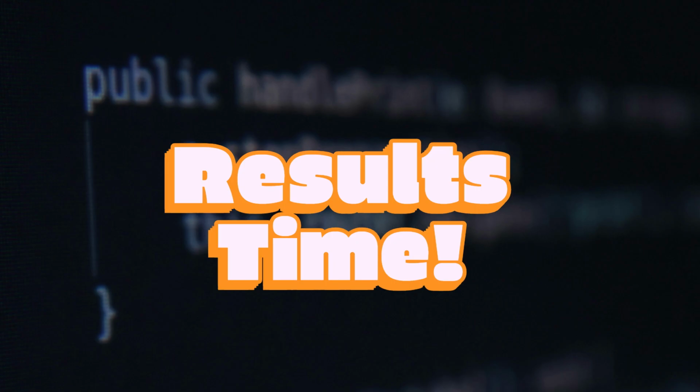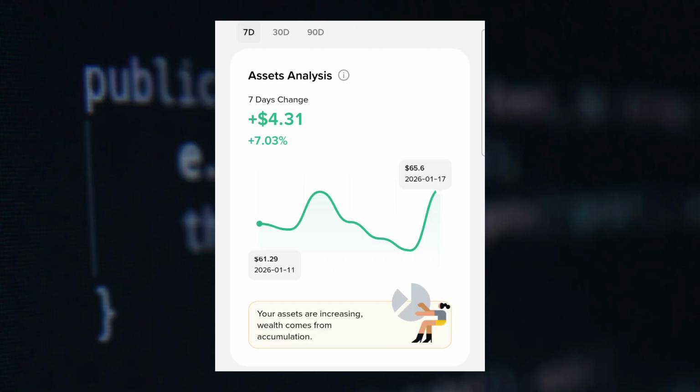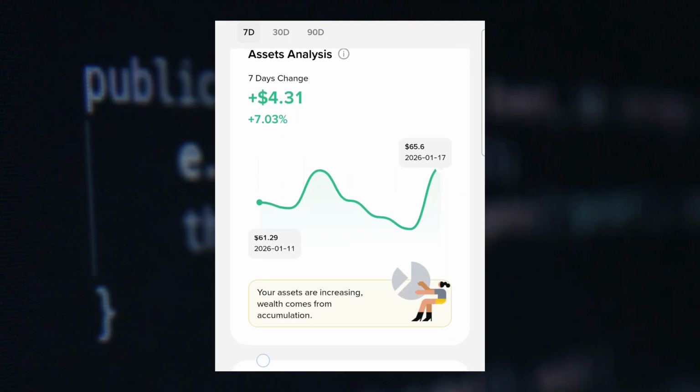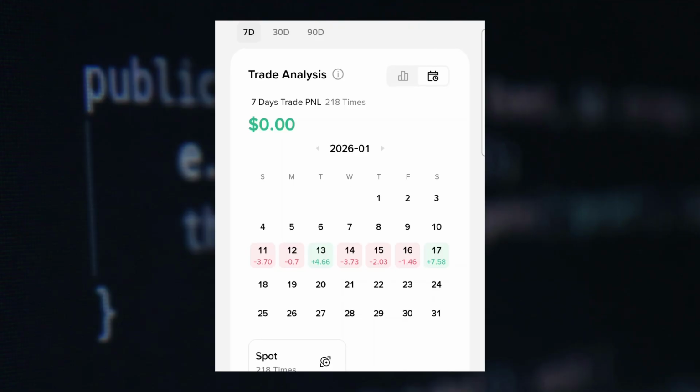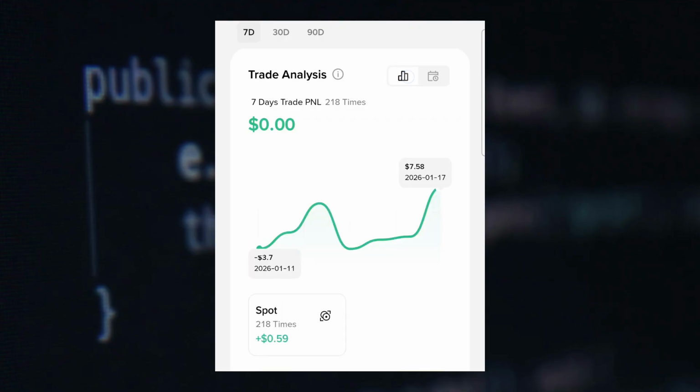Now we have the results. So this is starting from 61.29, which is actually the number after I finished testing. That's what it ended up at. It was trading and then I had to sell manually and fix the bugs and then retrade. So taking that into account, it says I made $4, and then you can see how it's so volatile. It will lose a lot of money and make a lot of money. And then you can see this trade analysis here where I lost $3.70 to testing and then I ended up making $7.58, which is how I got to my final number.